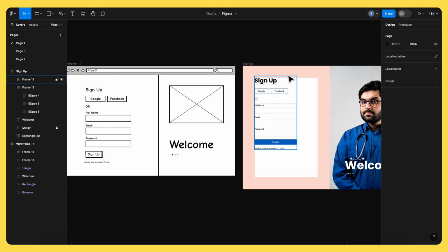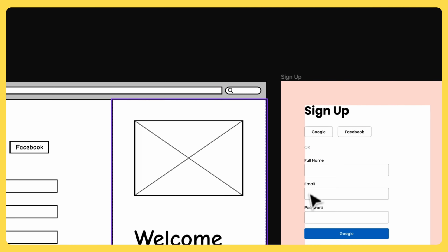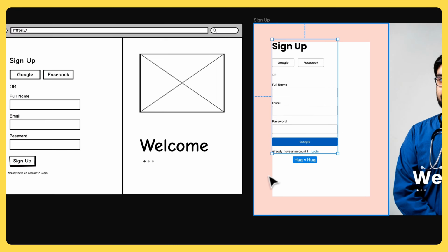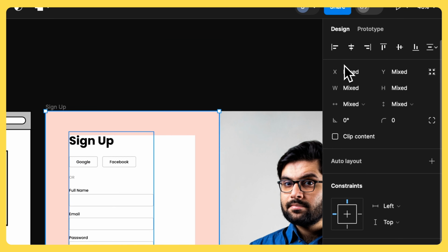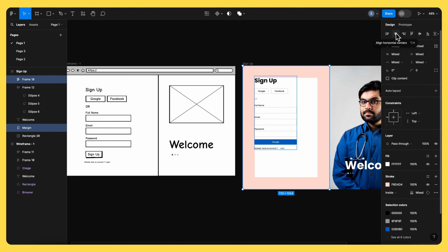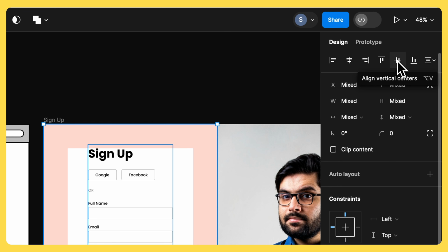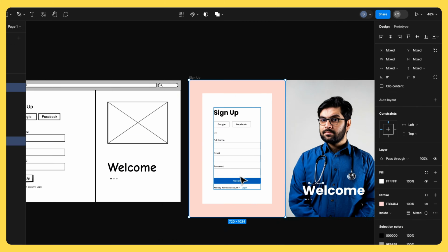So now we will align this form to the exact middle of this wireframe. We need to unlock this margin layer, select the sign up form, hold the Shift key and select margin. Now go to the alignments and click on horizontally align center and vertically align center. Now it's exactly aligned.